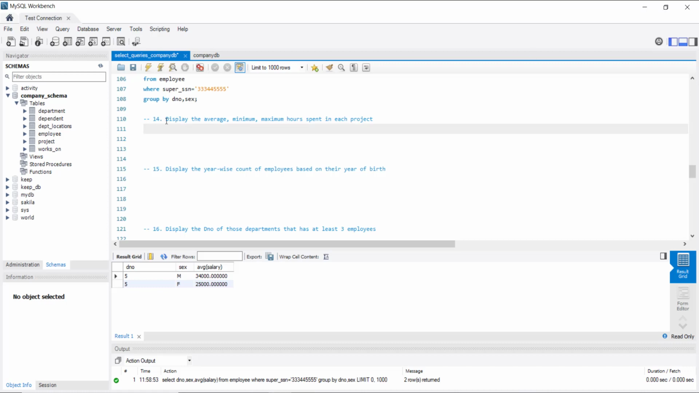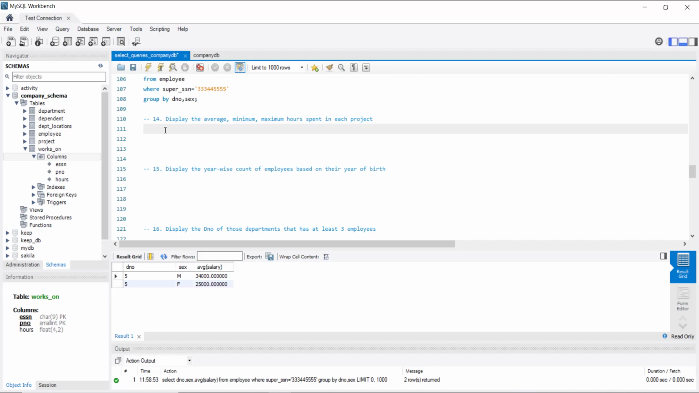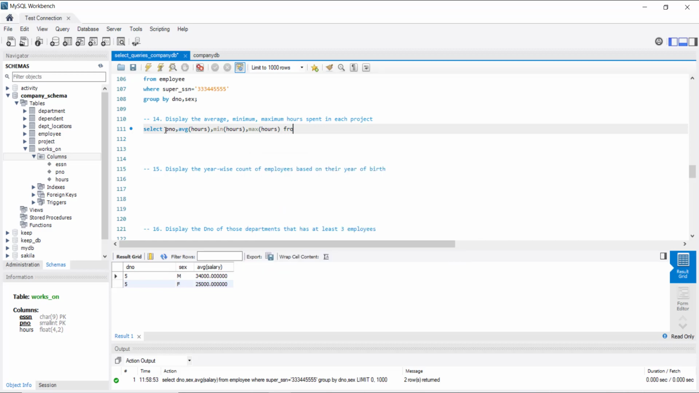Okay, this is the first one for today. It says display the average, minimum and maximum hours spent in each project. So clearly this is the case for the works on table. So we'll just expand this table, see the columns and apply the aggregate functions. So we'll say select p number comma average hours, then minimum hours and then maximum hours, from which table? From works on, group by p number.